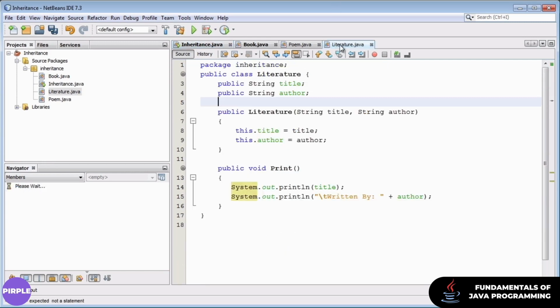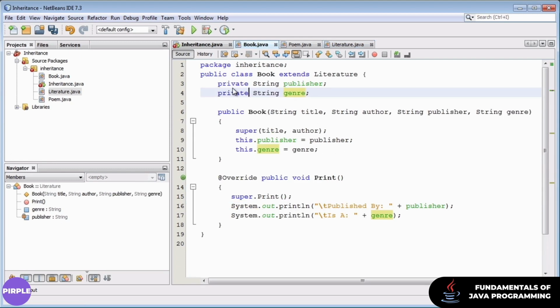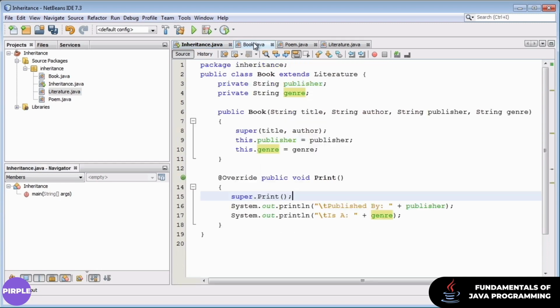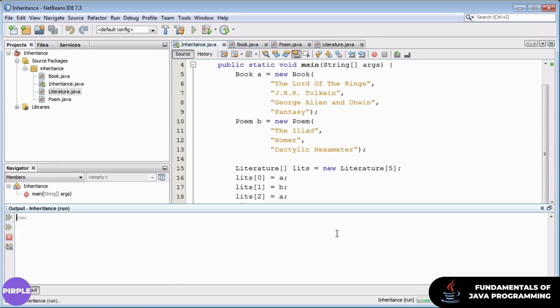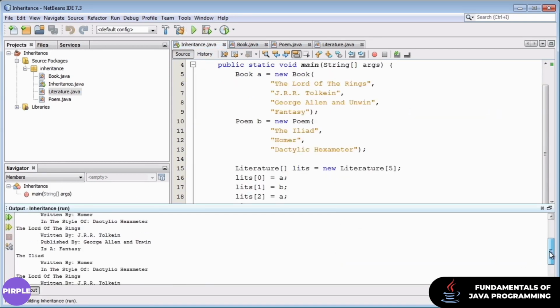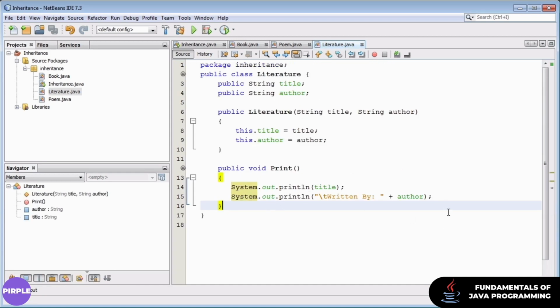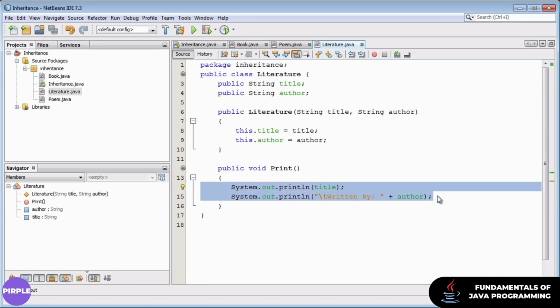But what we can do is call methods from our superclass that are overridden by the subclasses. So when we call the literature class's print method within our loop here, Java is going to prioritize the print methods of our subclasses. That means that when we run this program, we're still going to get the specially formatted output that we've attributed to books and poems, not the simplified version that we stored in our literature class.